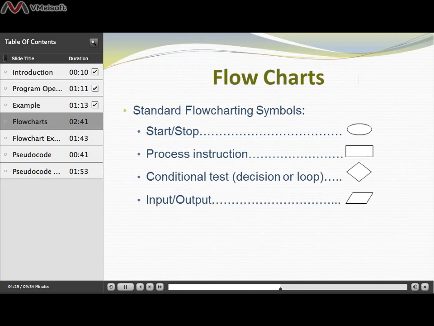We have the input-output block, which is a parallelogram. So this is whenever you're asking the user to provide you with values, or if you are displaying some value to the user or outputting something in some way. We have what's called the connector. We probably won't use these too much in this class, but if you're working on a larger scale project and you may have a really complicated flowchart, you might want to break it up into smaller pieces. You would use the connector to say, go from this one flowchart to this other flowchart.